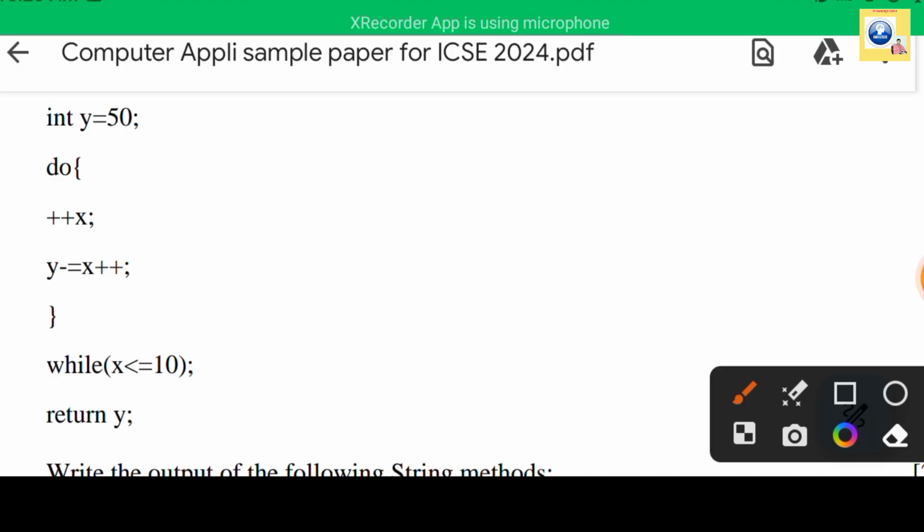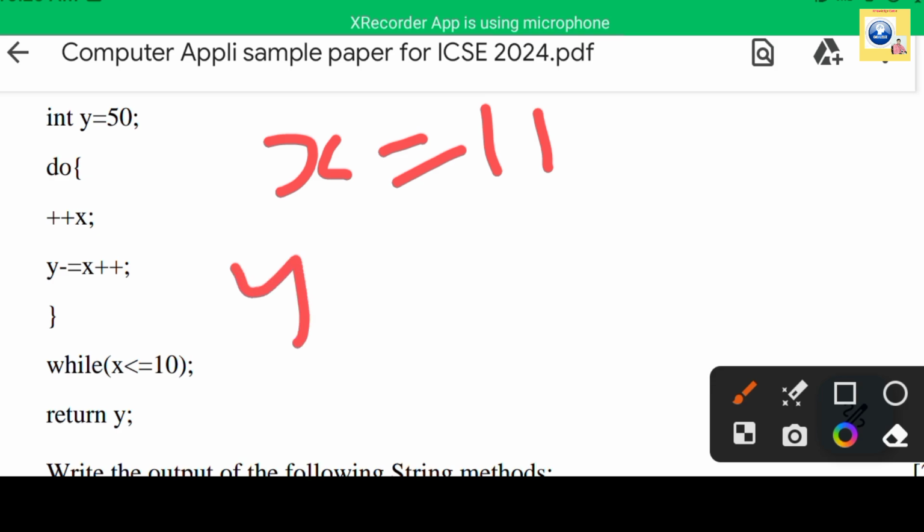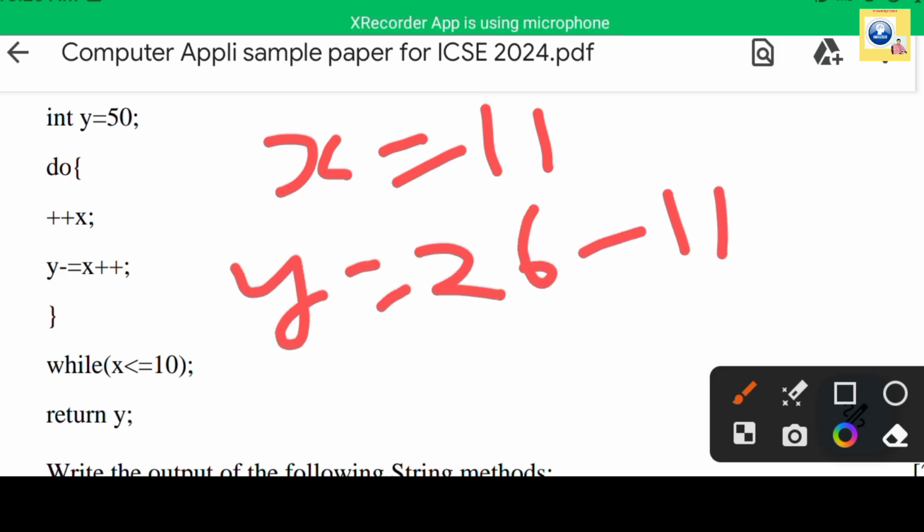So what will happen? X will become 11 and y equals 26 minus 11, which is 15. The value of y will be 15. Now x will become 12. Is 12 lesser or equal to 10? No. Condition is false and the loop gets terminated.